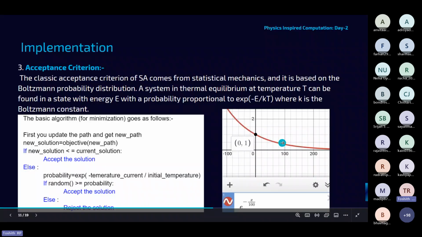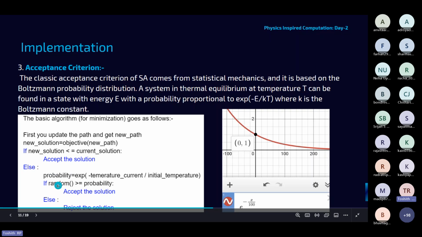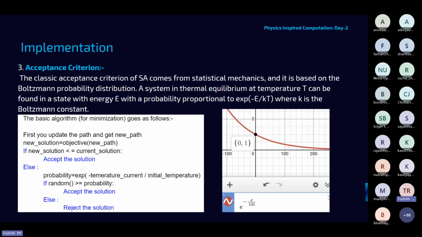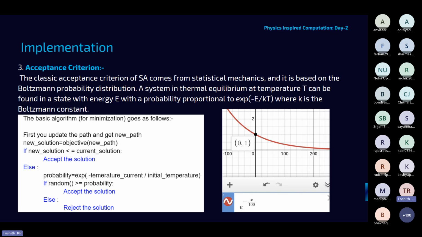In this case, let's say our temperature has been reduced, so temperature is lower. What this means is probability has a value closer and closer to 1. Let's say currently it is 0.9. Now random generates a number between 0 and 1. The probability of generating a number greater than 0.9, which is the condition to accept the worse solution, is lower compared to the probability of generating a number between 0 and 0.9, which goes to the else case where a solution is rejected. So as the temperature is reduced, the chances of accepting a worse solution are decreased.